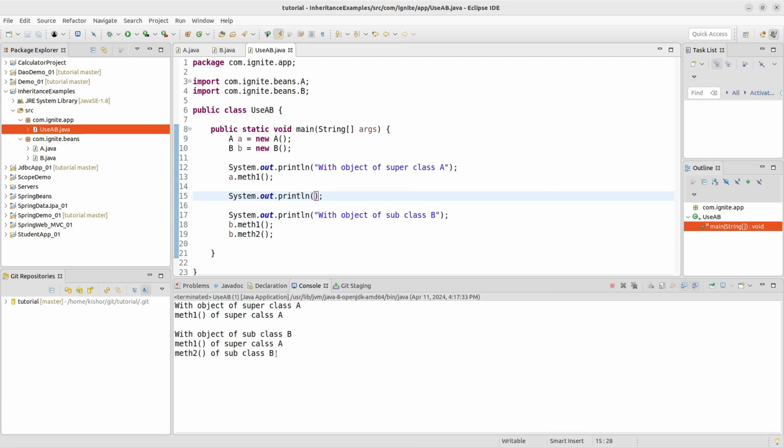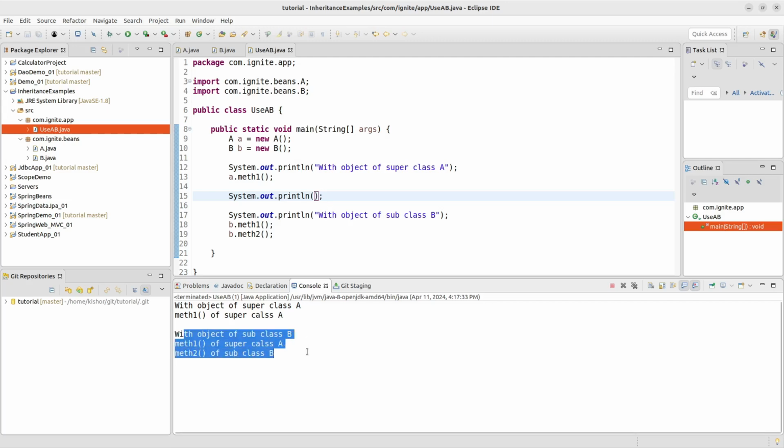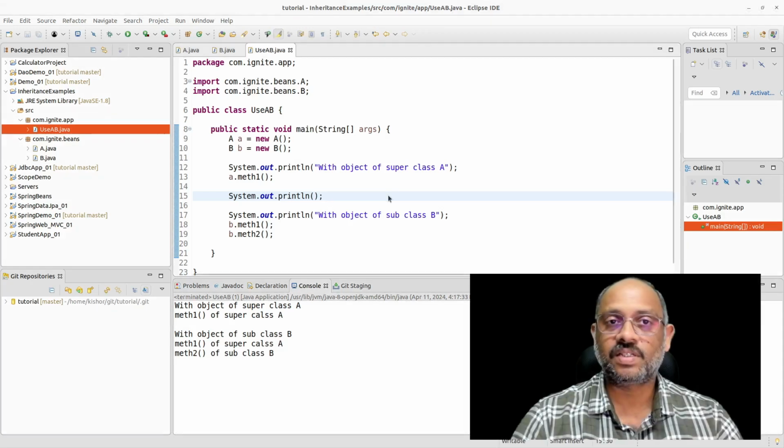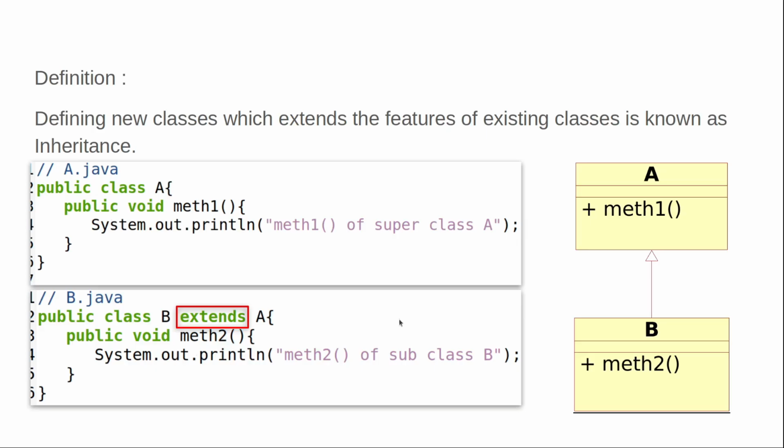Run as Java application. Now you can see here that with the object of the superclass you can call only method 1, whereas with the object of the subclass B, did you notice you can call both the superclass as well as subclass methods. So this is what we are discussing in inheritance. The class B uses both superclass methods as well as the subclass's own methods. Here, as and when you write extends A, the superclass members directly come into the subclass.